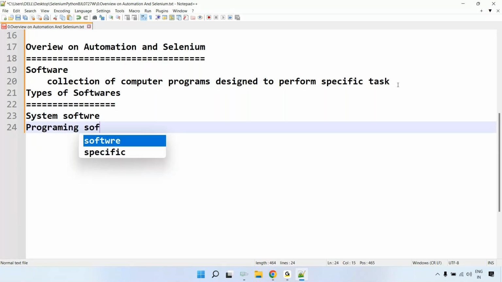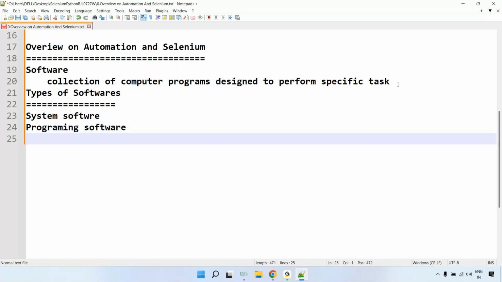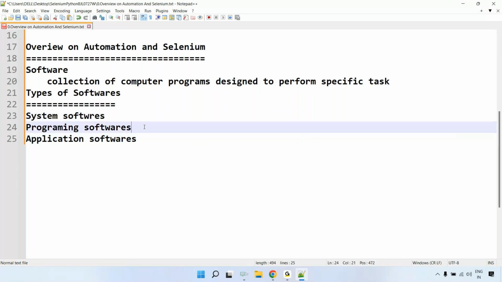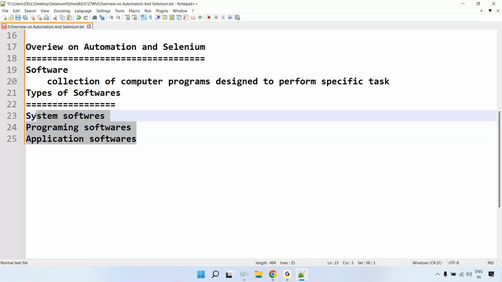Programming software, very important thing. Next one is application software. So these are different types of software available in the market. Any software which you see in the market falls under these particular categories.